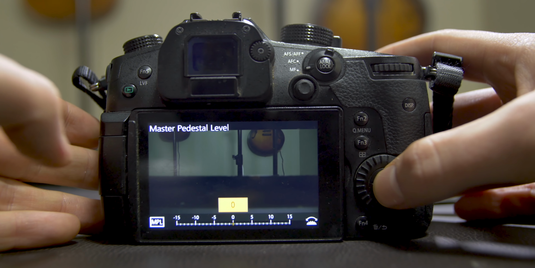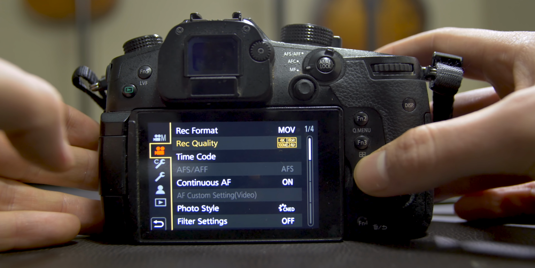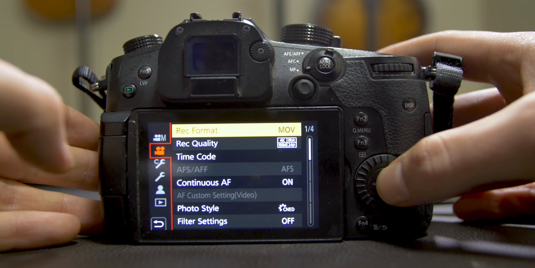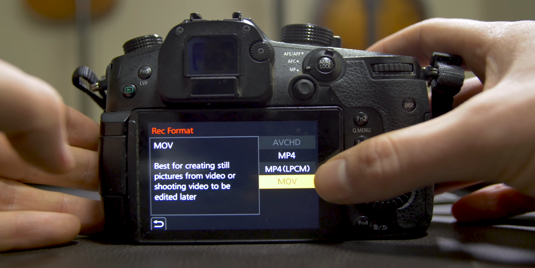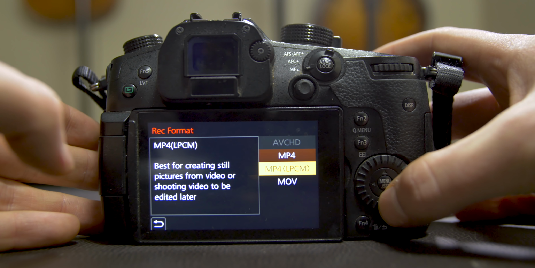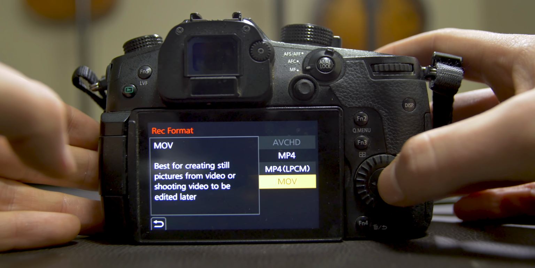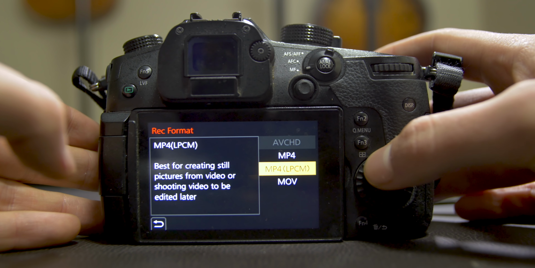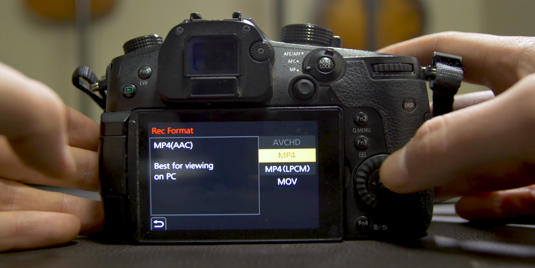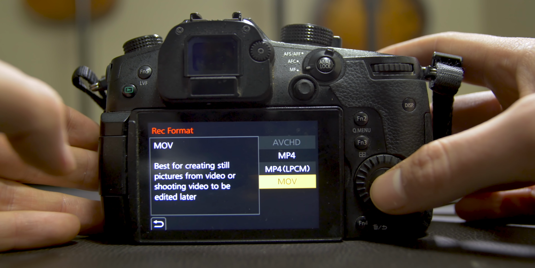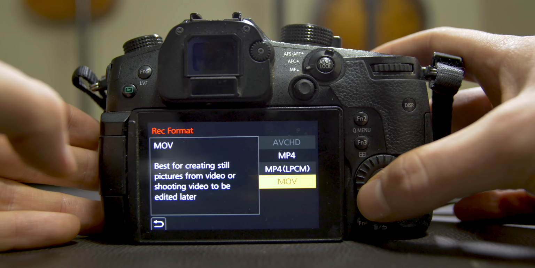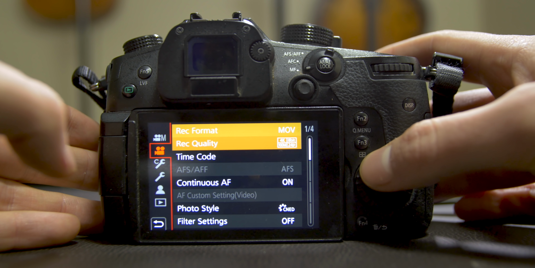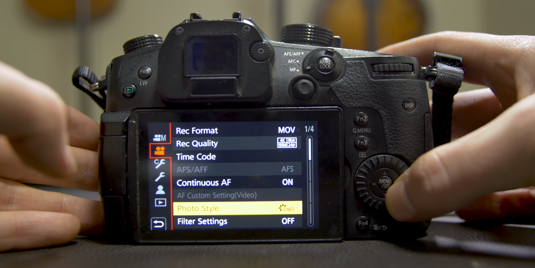I keep the master pedestal level at 0. And then in this menu, I use the record format MOV. It's just my personal favorite. Sometimes I've also shot in MP4. To be honest, there's not much of a difference between any of these modes. See how they play back on your computer. But if you're on a Mac, it should be totally fine to use any of these modes. MOV. And then let's keep going down.